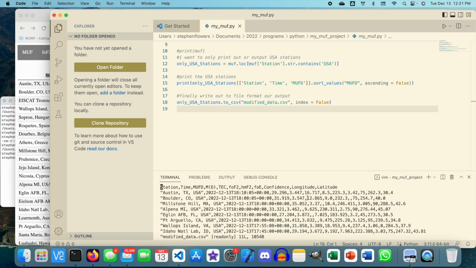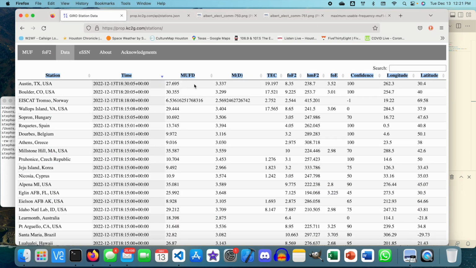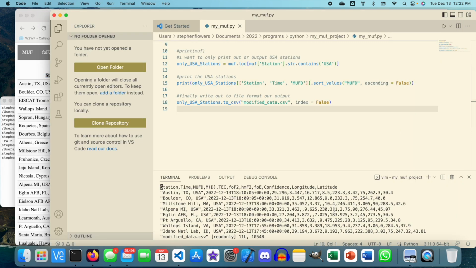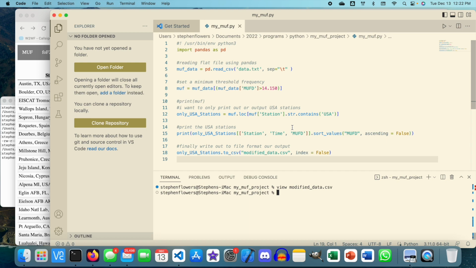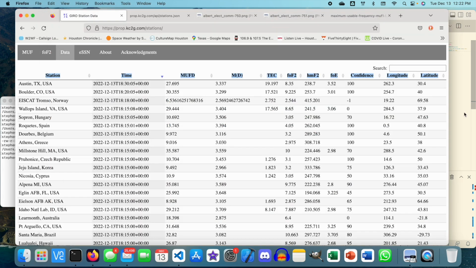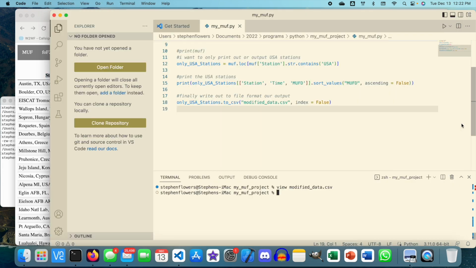For example, for Austin, the MUFD shown is 29296. If we look over here, Austin shows 27695. So it's changing with fresh data coming in all the time. What we'd have to do is do that cutting and pasting, and that's a little bit cumbersome. So is there a way to actually get at the data directly from this URL and download it programmatically? Well, it turns out there is, and that's going to be for the second part of this video.